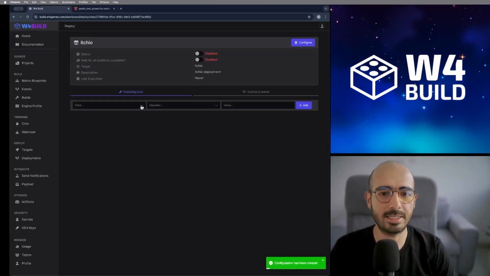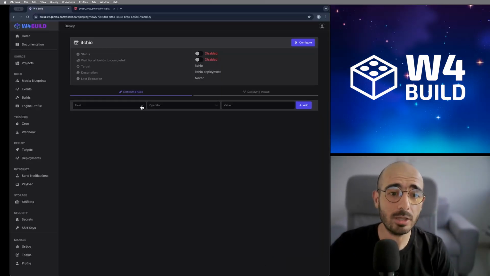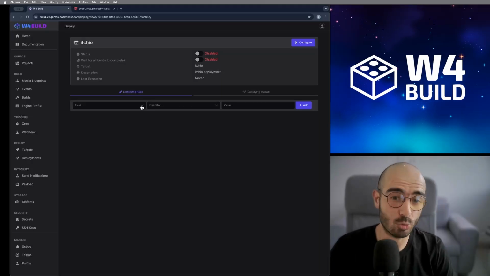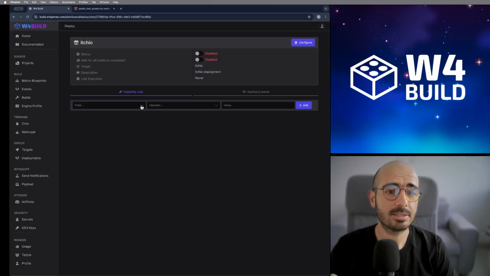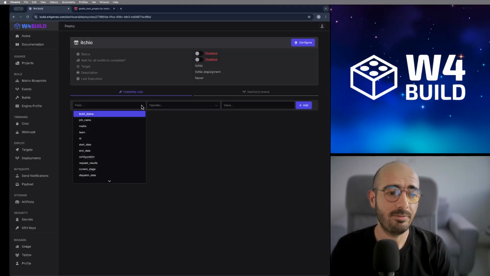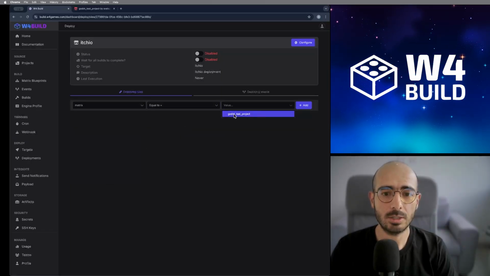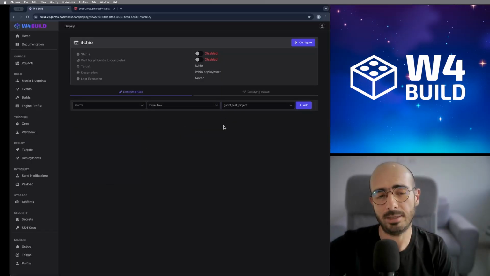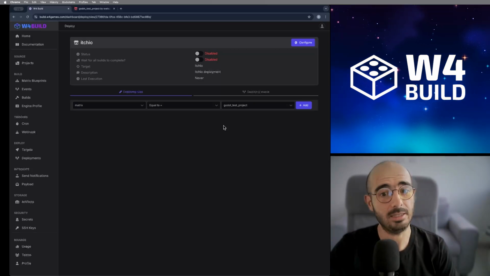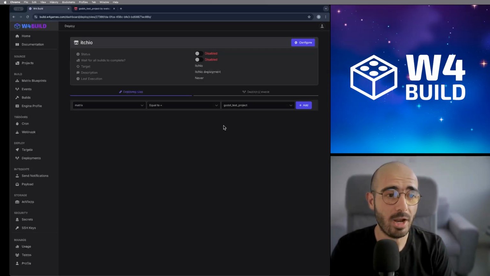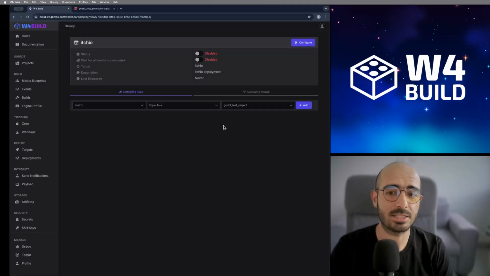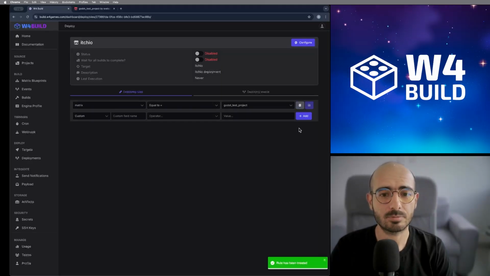This means that this deployment should only be triggered if these rules are valid. So for now, we're going to click field and matrix equals to Godot test project. So I only want this deployment to deploy files that are created from the matrix that I just created. And then you click add.